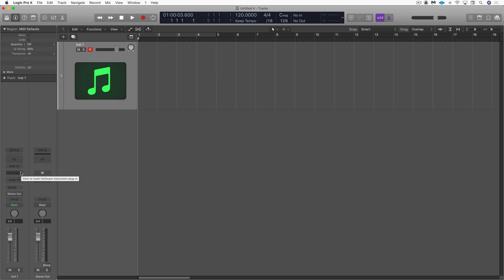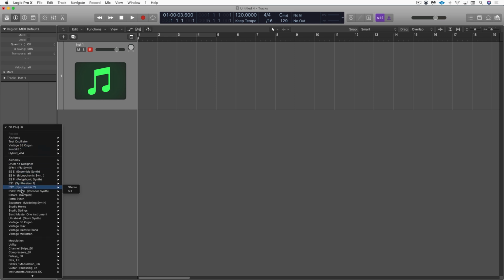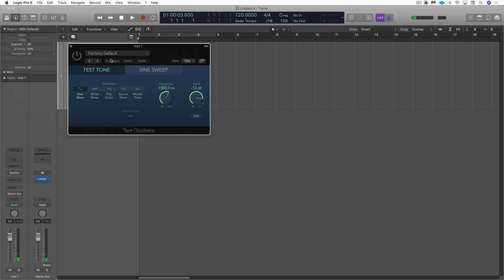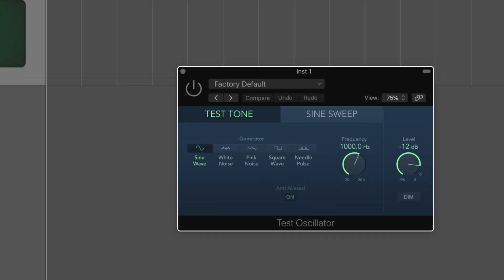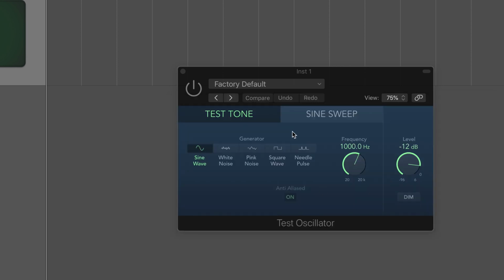Now, I have an empty project and an empty instrument track here, and I'm going to start off by calling up the test oscillator. It's at the top of my menu here, but of course, it's also available in utility. Let's call up the stereo version, and I'll mute it. Now, I have a limiter on my output, just to limit the output, because as we're working with this, we can easily clip the outputs, which we don't want to do.